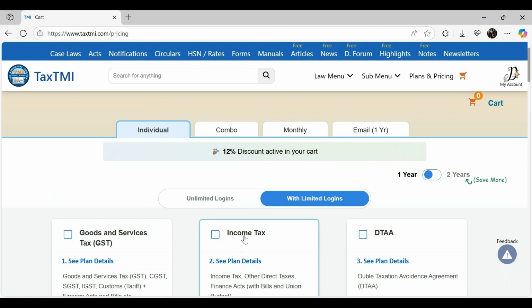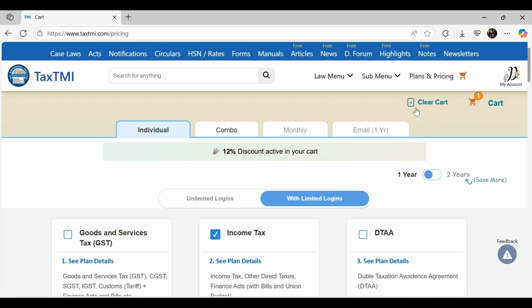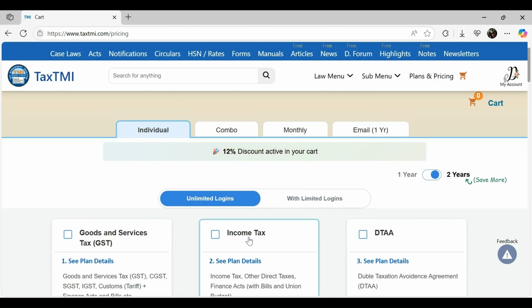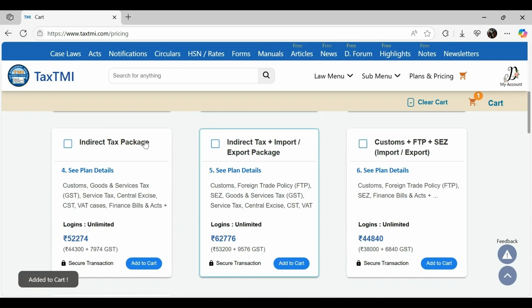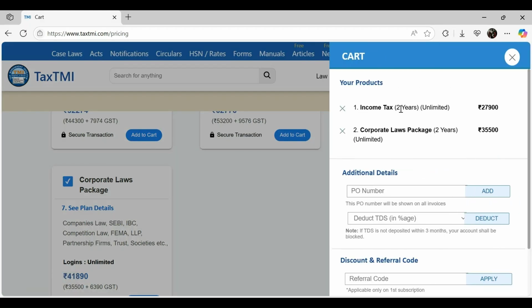Suppose I want to take an income tax plan, it will get added to my cart and it will show up here: Income tax 1 year limited logins plan. Now, I have filters which I can apply: individual or combo, 1 year or 2 year plan, limited or unlimited logins plan. So I may choose a 2 year plan with unlimited logins, and it will update the price here and the logins which are applicable. Suppose I choose income tax, and from combo I may choose the corporate laws package. So here it will update that income tax is selected for 2 years unlimited, corporate laws 2 years unlimited.